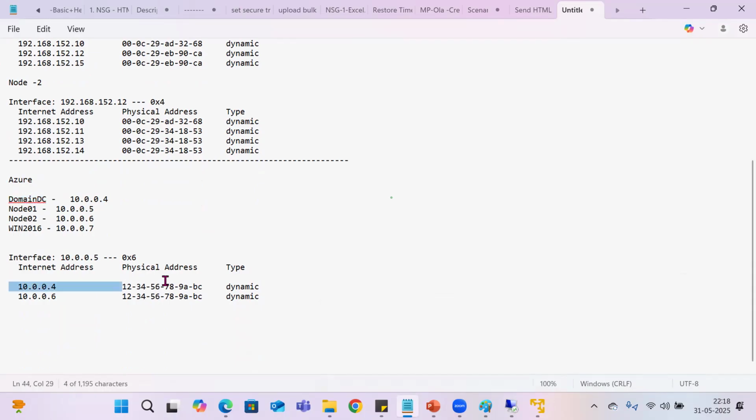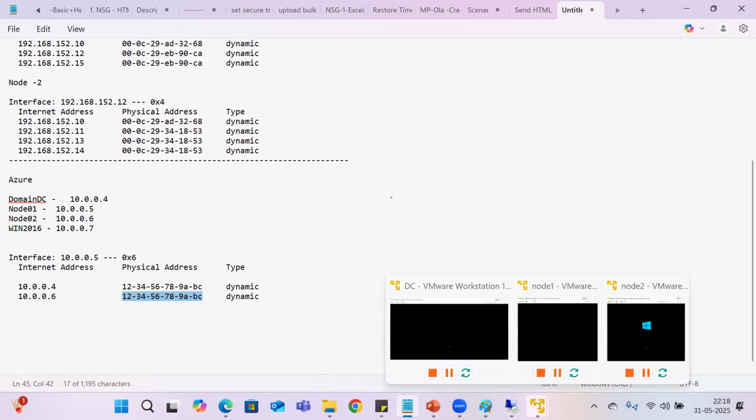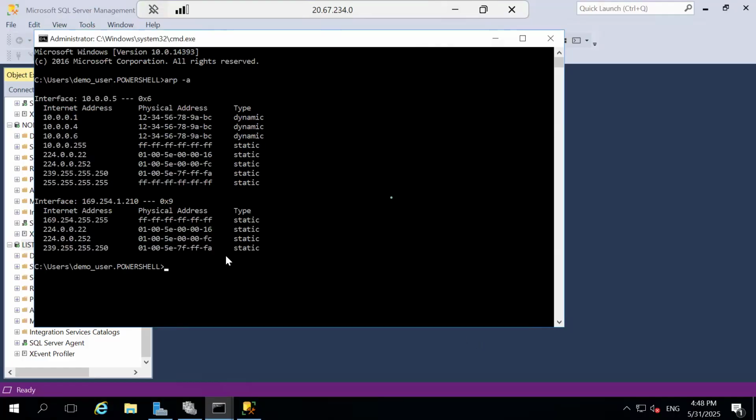The domain controller has this physical address, and this physical address is nothing but your MAC address. And if you go to the IP address ending in 6, that is node 2, and this also has the same MAC address, right? Both have the same MAC address. So these two have the same MAC address.